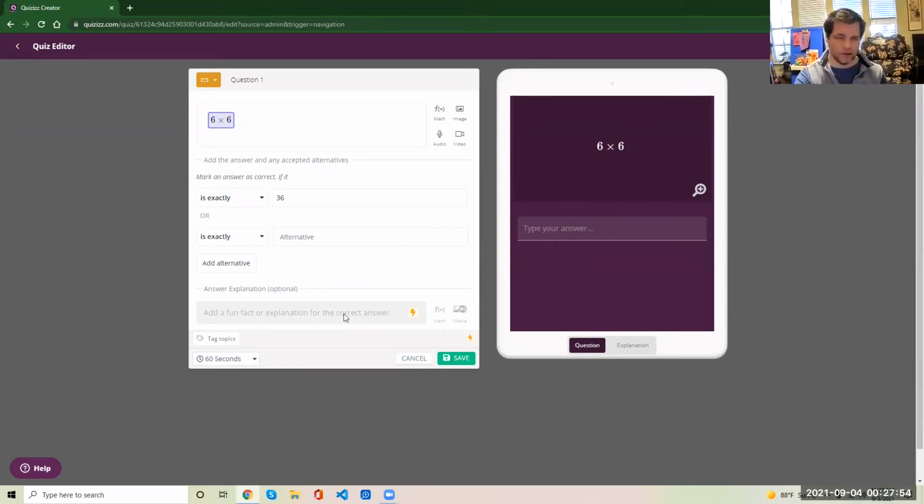You can also add in explanations and tag the topics if you're a member. Notice on the right-hand side, you've got the ability to add in math equations. That's what we did here. You can do audio, you can do an image, you can add in videos. Of course, you can also just add in text as well. So we've done a fill in the blank.